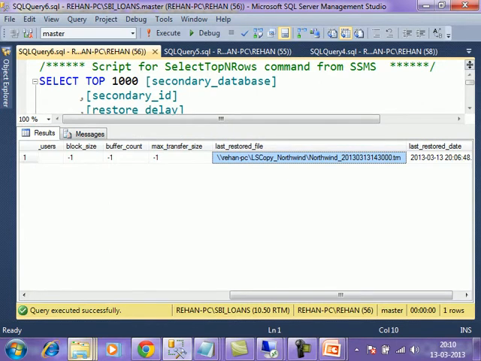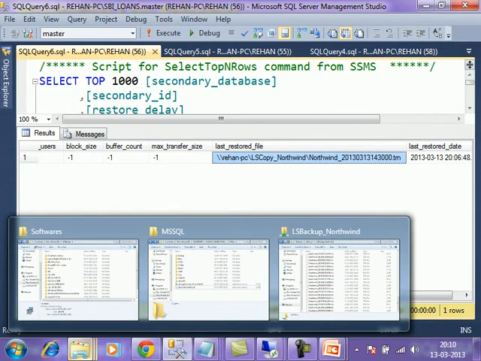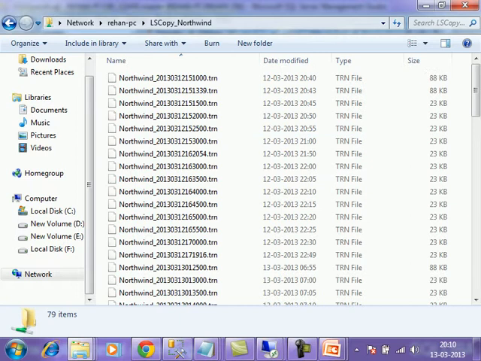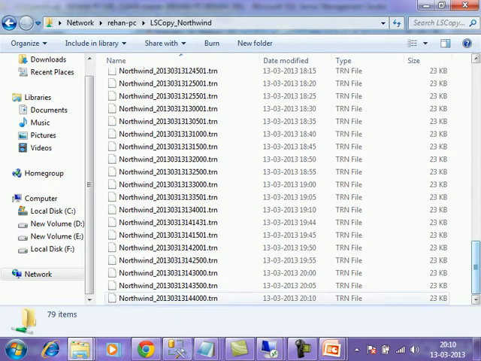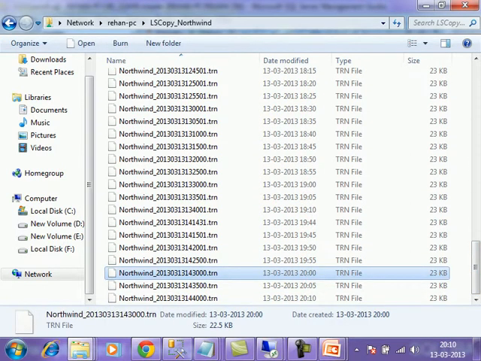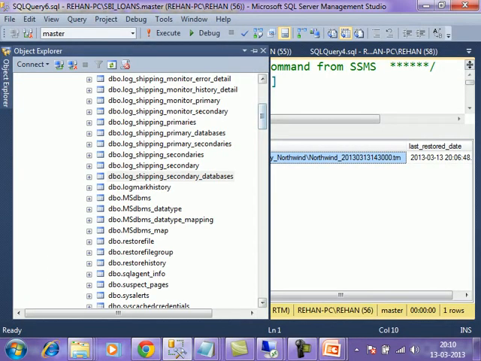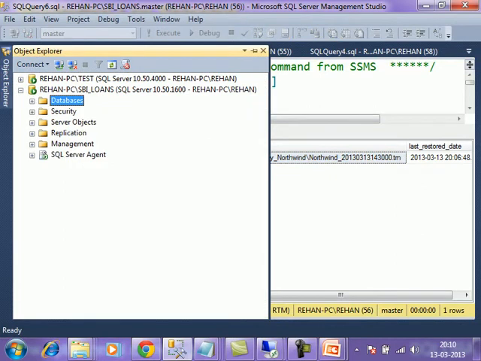Check here in the copy folder. This is our copy folder. This is the last restored. This one was recently generated after 500. Still 2 files are not restored. This is the last restored file, 300.trn. So like this, we can monitor log shipping information by using these system tables, the first option.